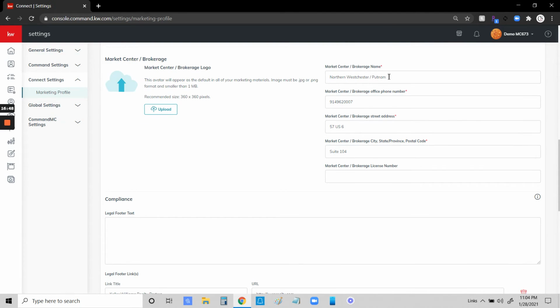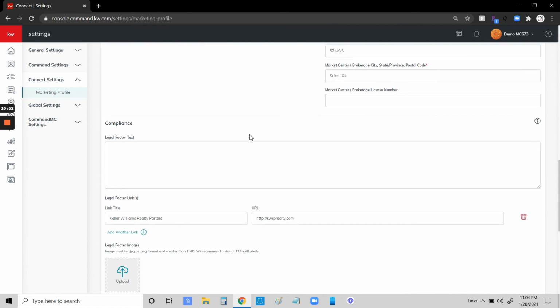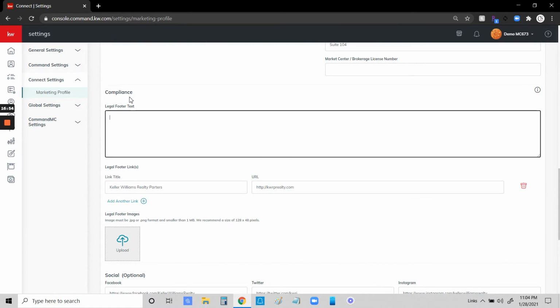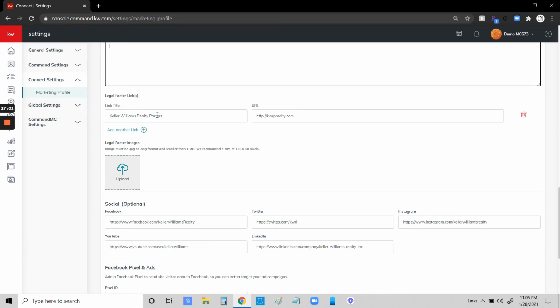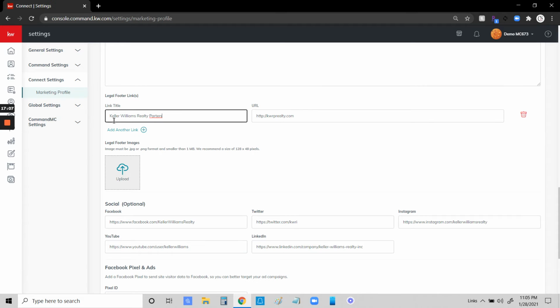You want to put in your broker's information here. Here's if you have any legal footers that you have to be in compliance with, make sure they go here. For our office, so KWRP agents, make sure you have this in there. Link title will be Keller Williams Realty Partners. This is not spelled correctly.